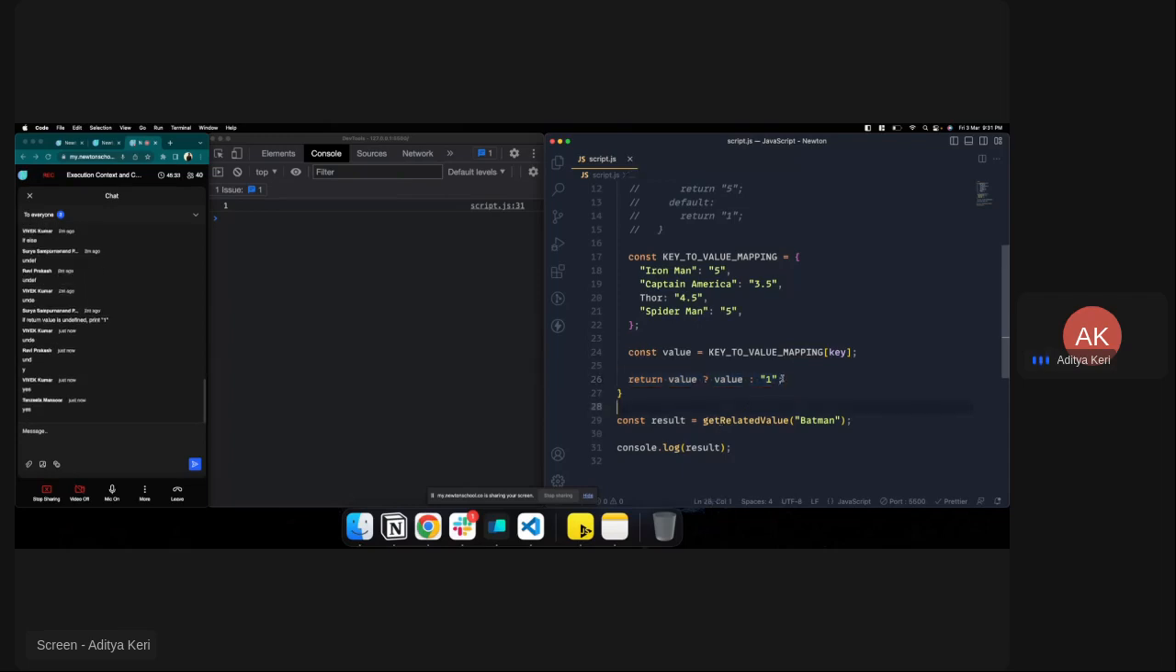Okay. But an even shorter way of doing this is, we can use the OR operator, right? We can say return value if value exists, otherwise return one. Remember what the OR operator actually does. We're saying if this is truthy, then simply return this. But if this is falsy, then return this, right? That's it. So we get a rating of one. But if I give the correct name like Thor, we get back 4.5, which is correct again.